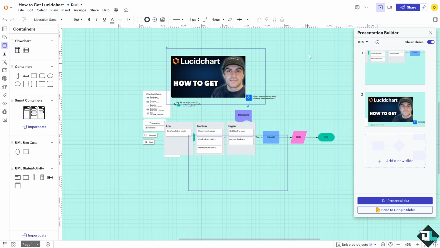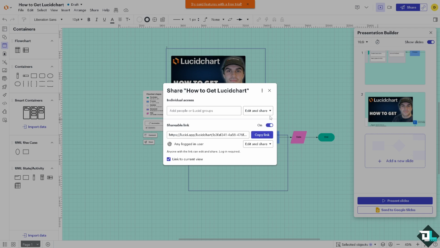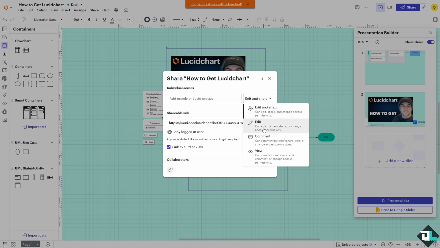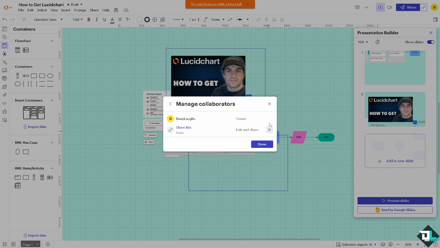Now, apart from that, you can also share this wonderful diagram that you have created after getting your Lucidchart account. You see, you can add people, maybe your client, maybe one of your team members that you're working with, to get feedback or a comment, or maybe share it and discuss some data along the way. You can also click the shareable link. You can give an access level: edit and share, edit only, comment only, and view only. All right, you can put in the collaborators within here. You can manage, and you can do all these.